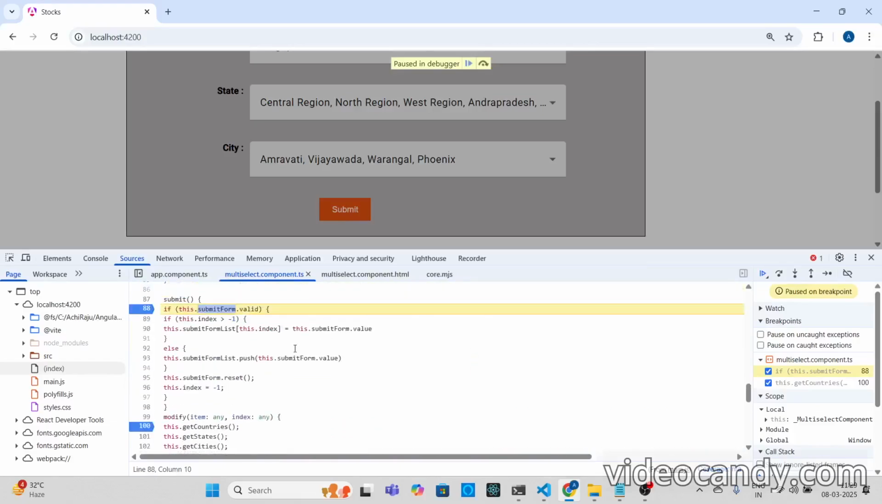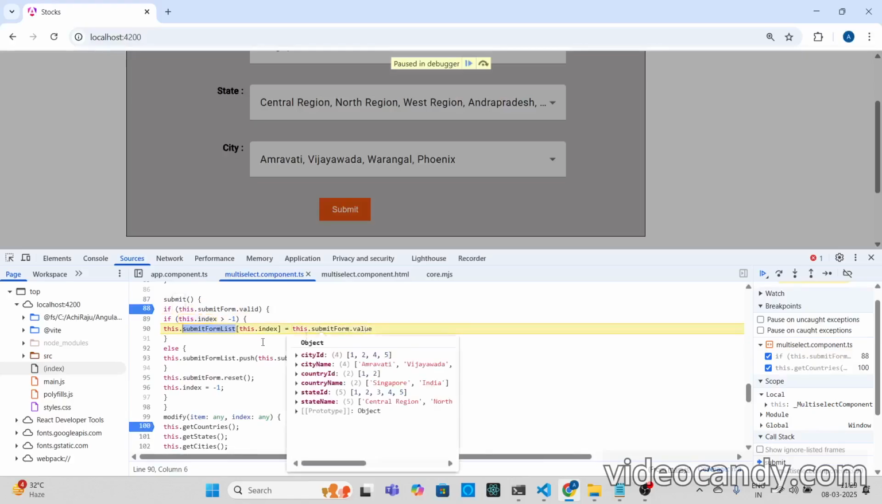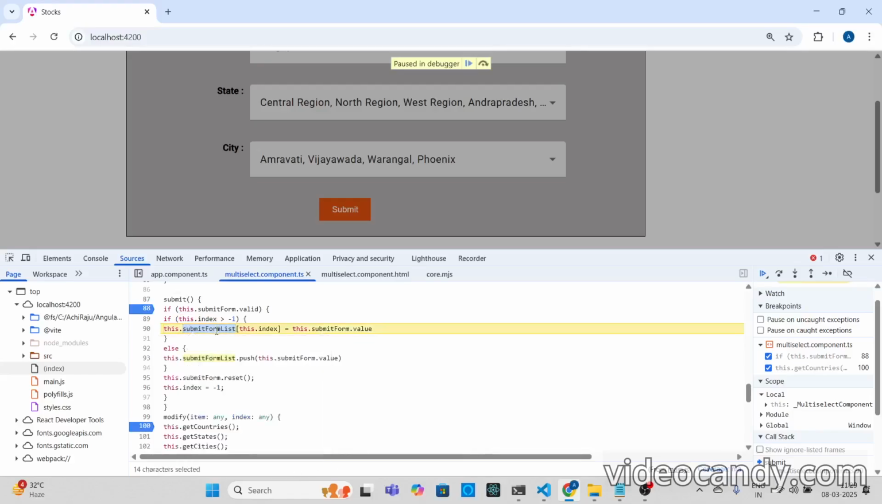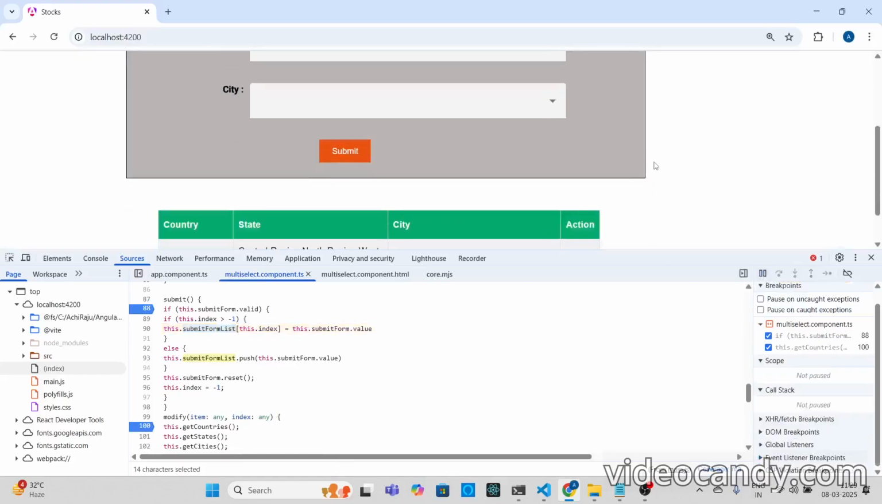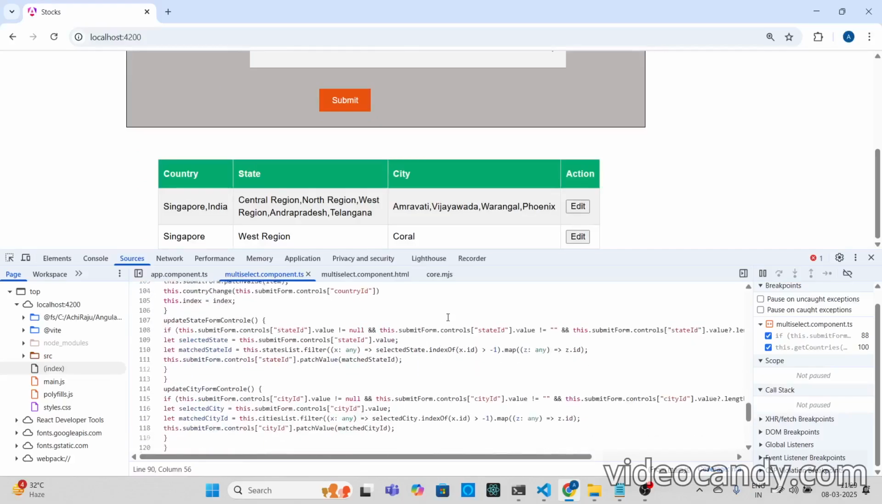see, here the index position will be changed because we are modifying the data. The index position is 0. Based on the index position, we will update the form values into the submit form list. The submit form list we are iterating in the grid, so it will automatically bind in the list below. This is my functionality.